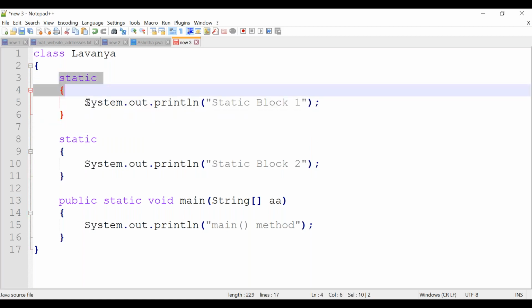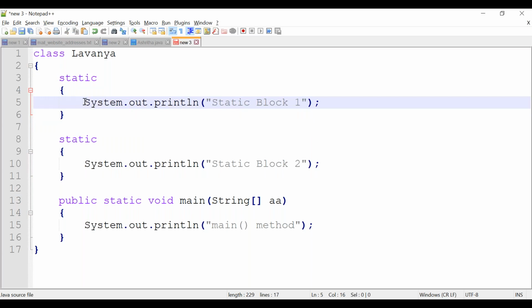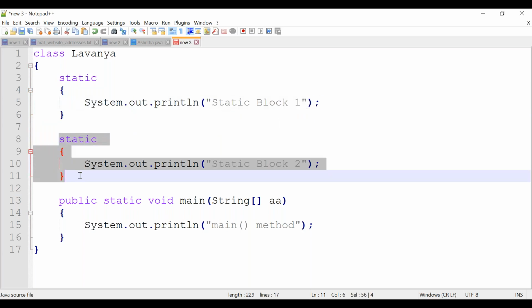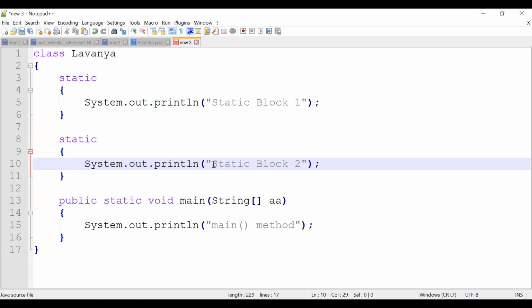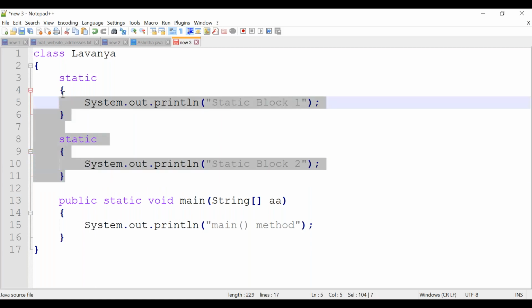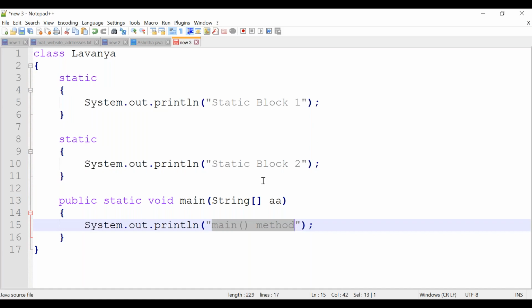First it will execute the first static block. Here you are printing something, so you will get output. Then it will execute the second static block, printing the second statement. Then once all the static blocks are executed, the JVM will call the main method. The main method will be executed. Let's save this class.